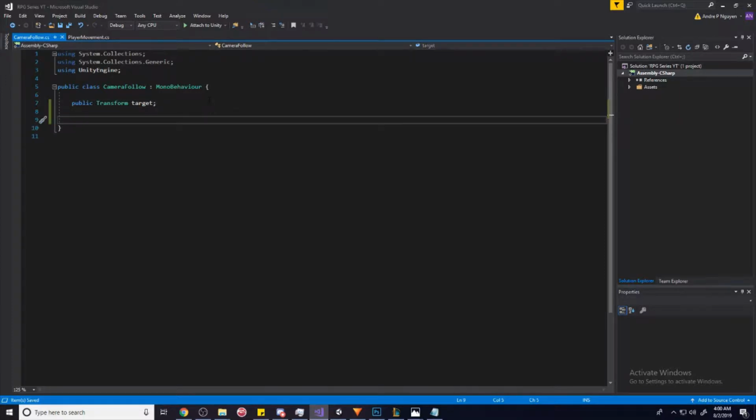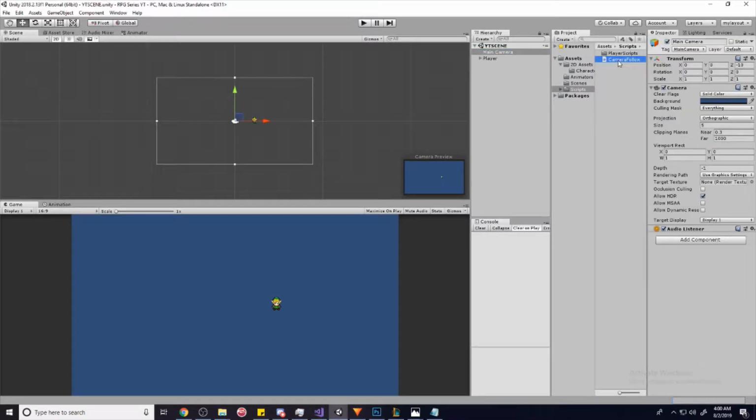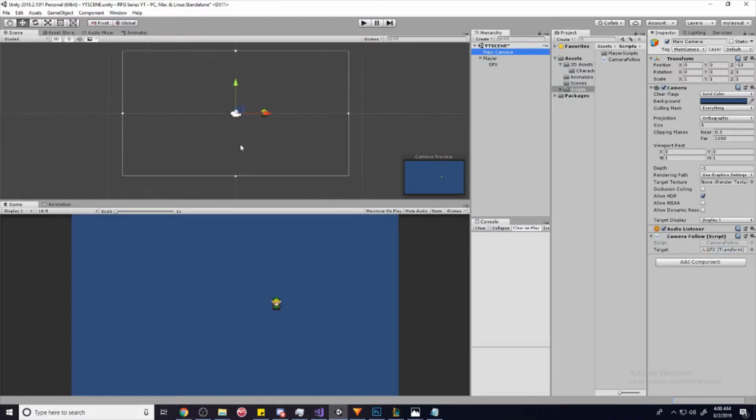And before we even do anything, let's just go to our camera and put this camera follow script on it, and then set the target equal to our GFX. And then let's adjust our camera to something that we like. Let's make it zoomed in a little bit more. And that should be good.